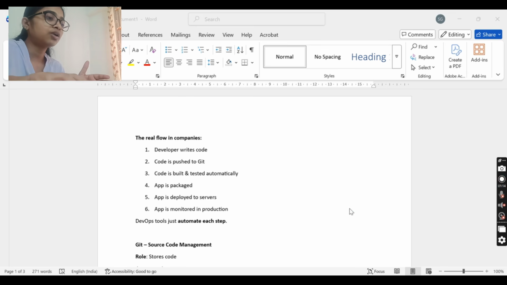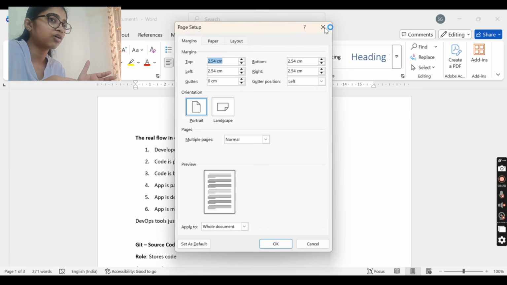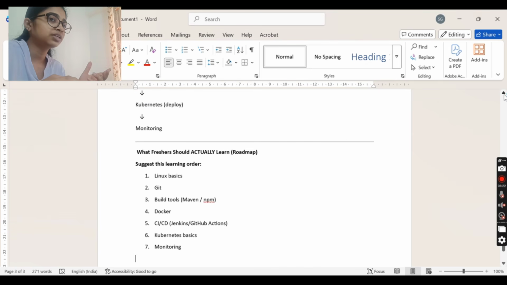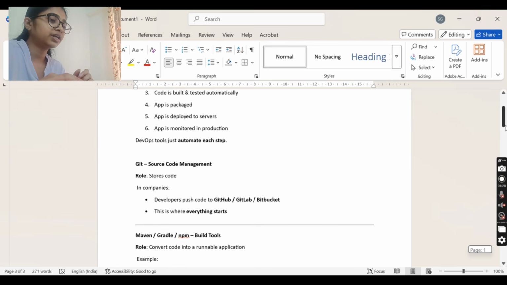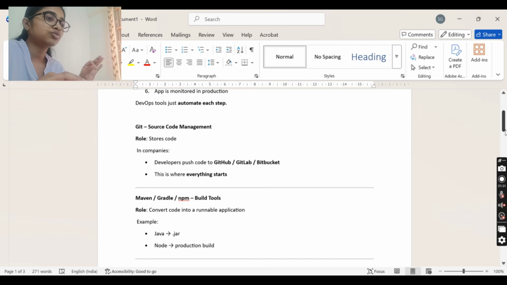So for storing the code, and where the code is being pushed, we use Git. Source code management stores code, so developers push code to GitHub, GitLab, Bitbucket, and there are cloud services also, like Azure Repos, and AWS also has one. So this is where everything starts. This is the trigger point, because if we don't have code, we can't proceed further.